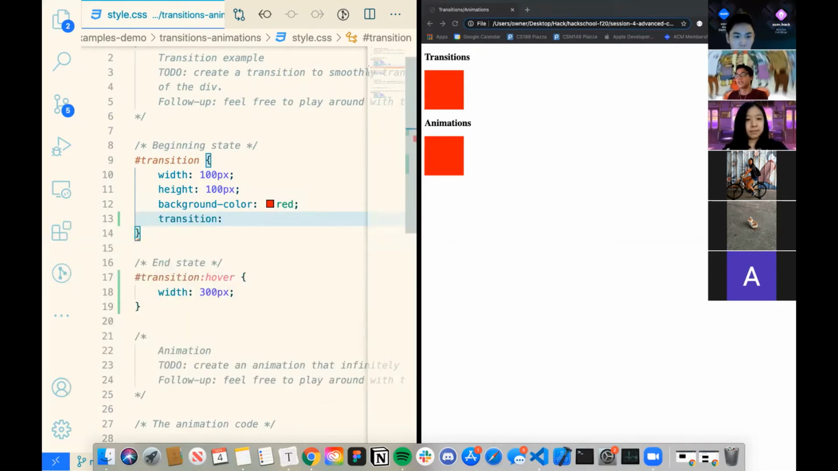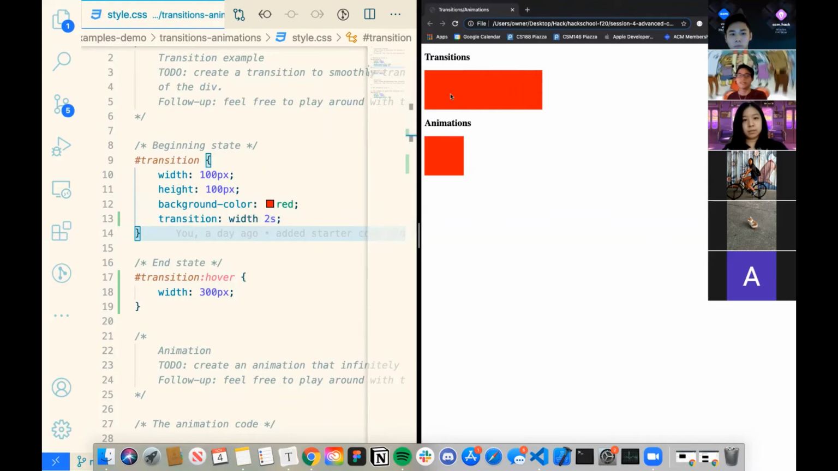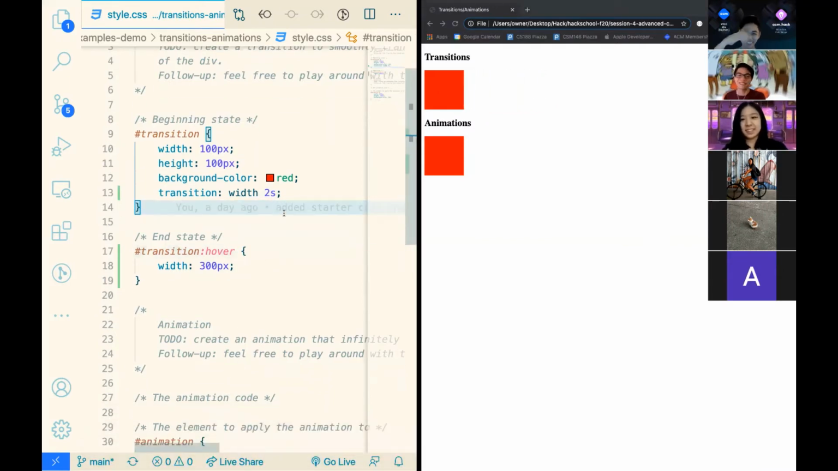So transition, and we want to make it a transition on the width property. So we add width here. And let's say we want it to last 2 seconds. So we add 2s. So once we save and refresh again, it transitions very smoothly. This is a lot easier on the eyes. Very nice. This is a very basic example, but you can get really crazy with transitions.